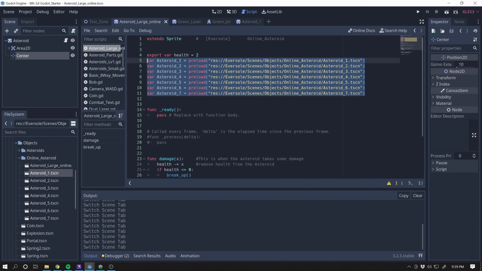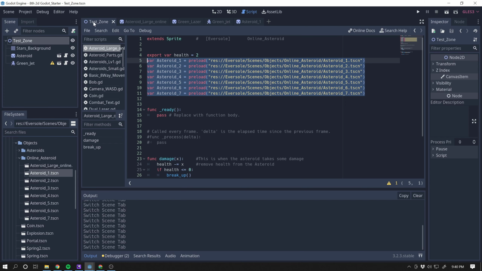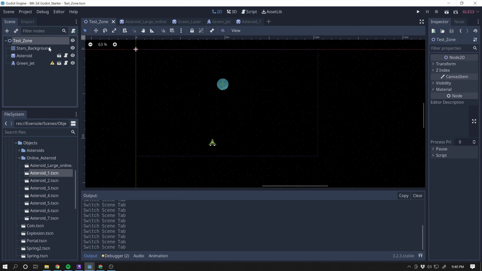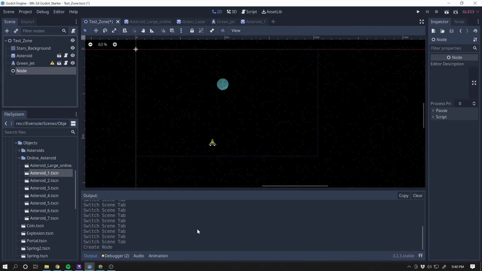We're going to be destroying this asteroid, so we can't put that folder here. We need to put the folder somewhere that's not going to get destroyed. Well, that's going to be in our test zone here. So I'm going to go to my test zone, and I'm going to add a node, just a regular node, I'm sorry, not a node 2D. And I'm going to call this my Asteroid Holder.